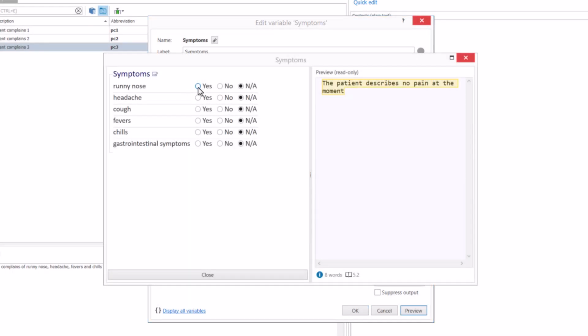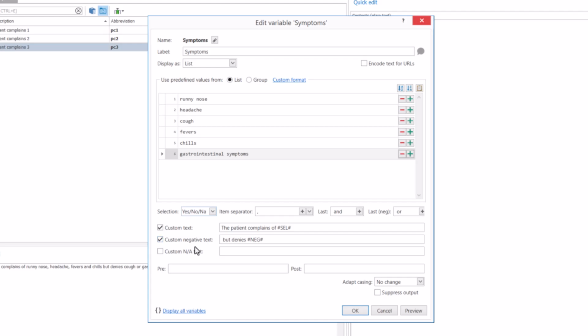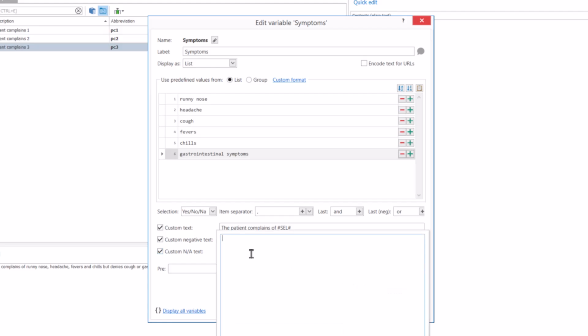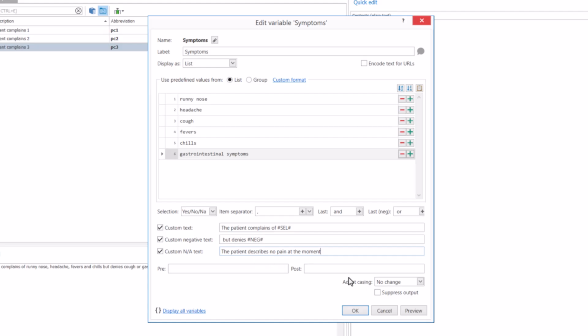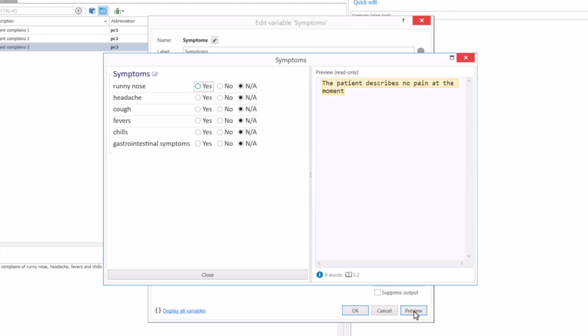Yes items will go into the positive phrase. No items will go into the negative phrase, and NA items are just ignored and produce no output. Finally, we set the NA custom text that will be shown when all items are set to NA. And now we can see everything in action. Notice the text displayed when no items are checked. We can see the template generates custom text based on whether we select Yes, No, or NA.